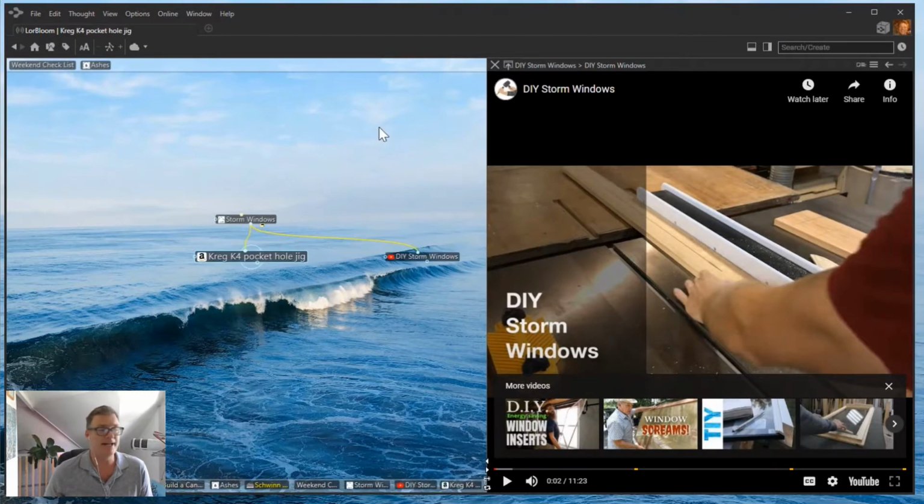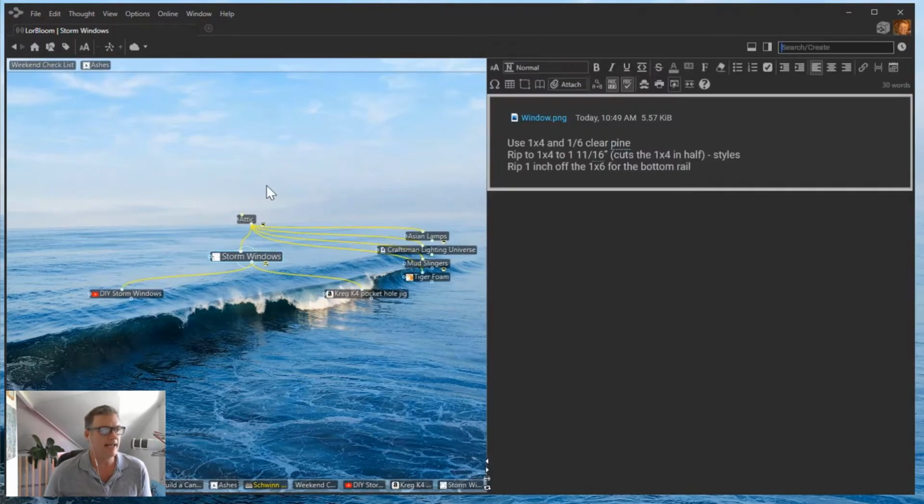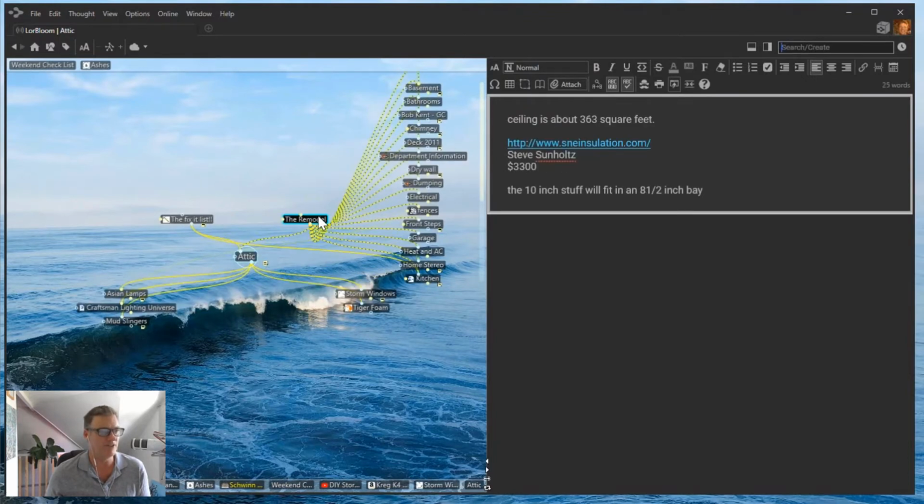There's a part that I need, and I always forget the name of this part, but my digital brain never forgets. I found it on Amazon, the Kreg K4 pocket hole jig. So this is what holds all these goofy pieces of wood together. And again, they're all connected to my storm window, which is going up in the attic, which falls under the remodel, which falls under woodworking, etc.